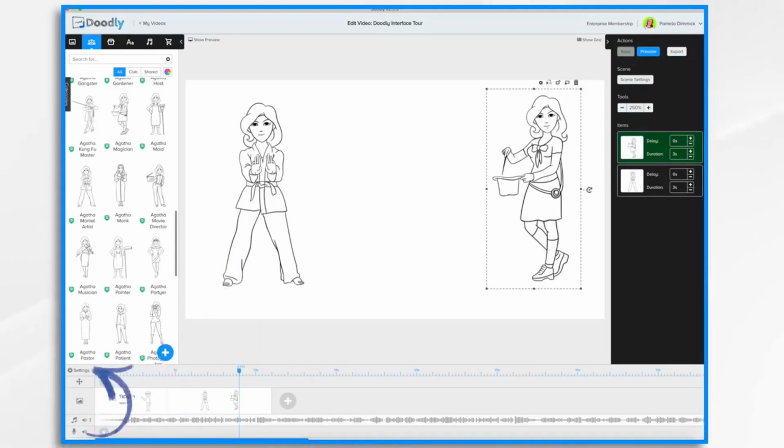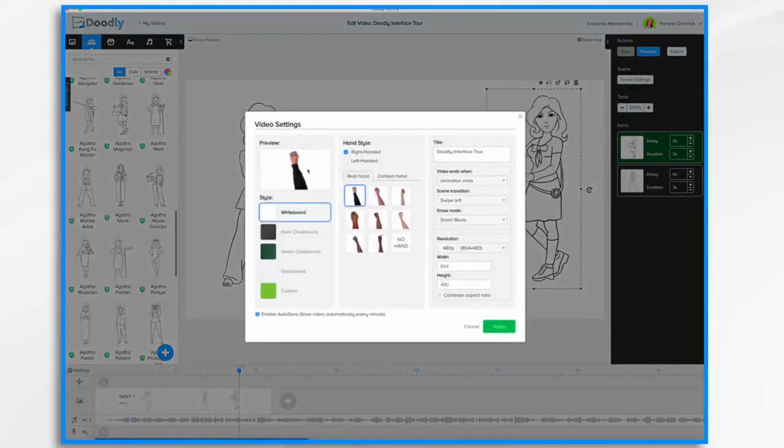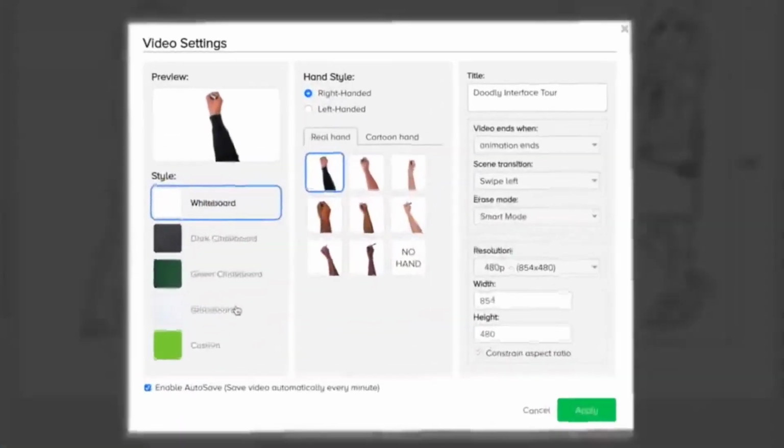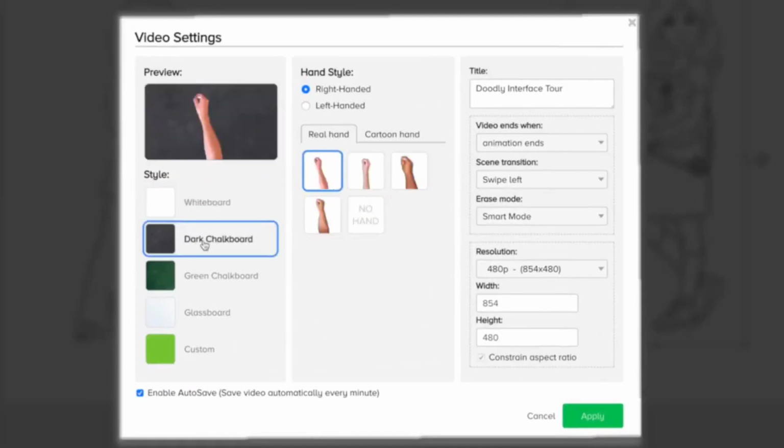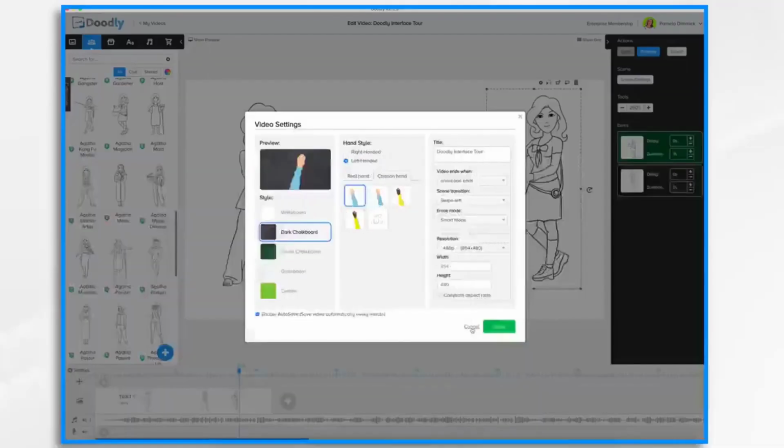Before we move away from the timeline, I wanted to point out this button here, Settings. Now this contains all of the different settings that you can change for your video. So if you want to change it to a chalkboard, you can change it, or you could change the hand, and you can change the hand style. You can make it left-handed. Maybe you want to make it a cartoon hand, and just go crazy with it. You can change the title right here, as well as make some changes to how the video acts and its resolution. I'm going to click Cancel.